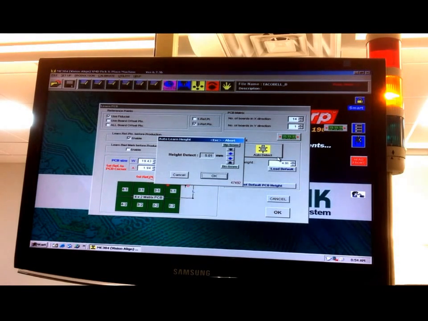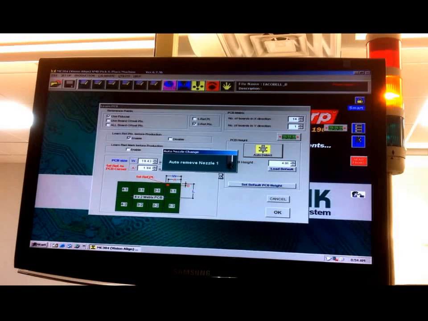So it's close enough. I got like 5.01, and okay, so I'm gonna say okay for this. So this will be the height of the board. So now if you see, we finished everything in the learn PCB section. Okay, I have fiducials on the board.